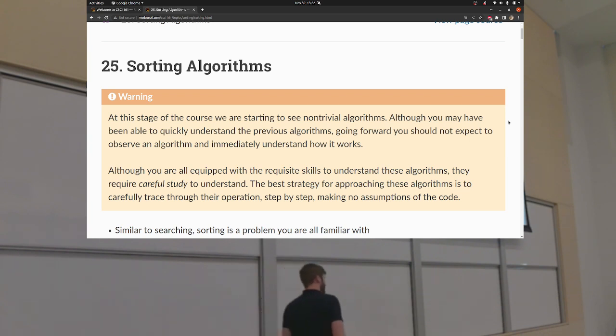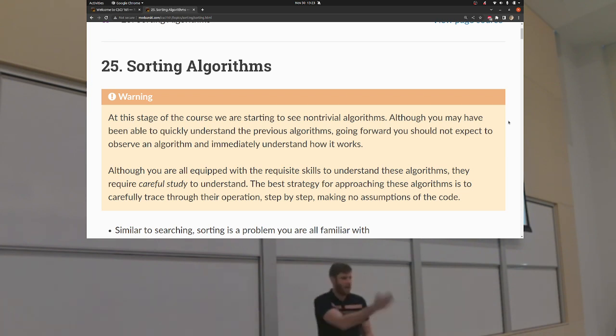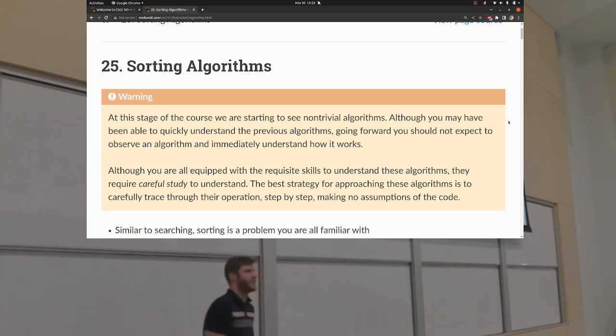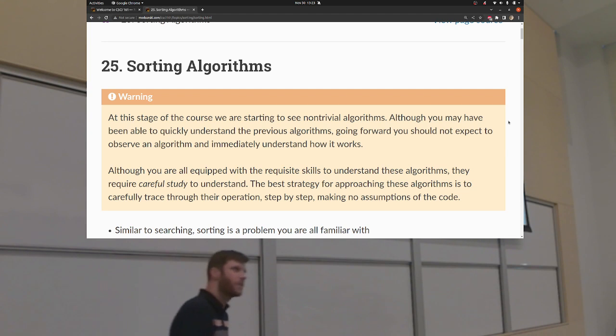And on top of that, even though you've probably executed these algorithms we're going to describe, they are non-trivial. They are not easy. You should not expect in any way to look at an example of the algorithms we're going to look at and say, I know what it's doing. No, that's not going to happen. If it does, you're probably lying. Because they're non-trivial. There's some complexity to them.